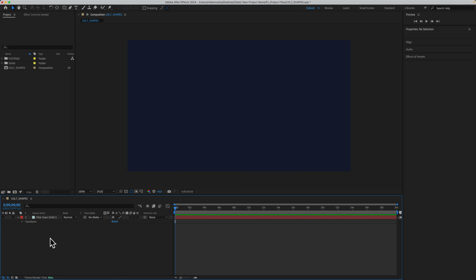A must-know shape layer trick to impress your friends. If you want to create shapes that fill up the entire composition, first make sure that you have no layers selected.